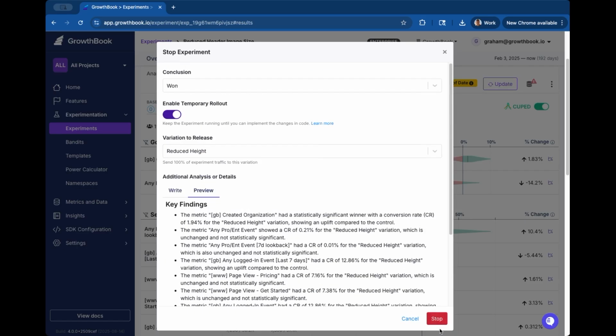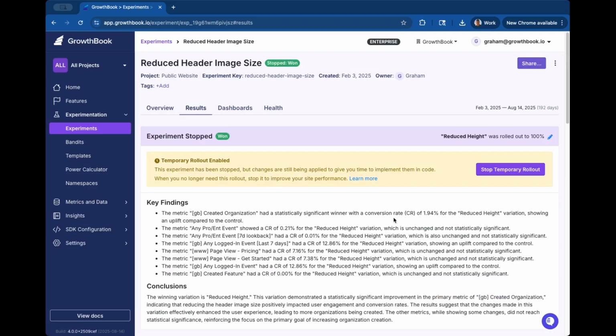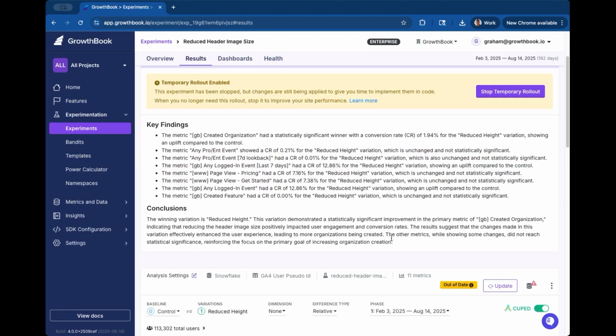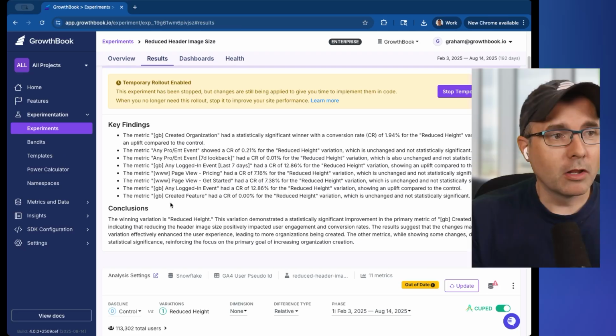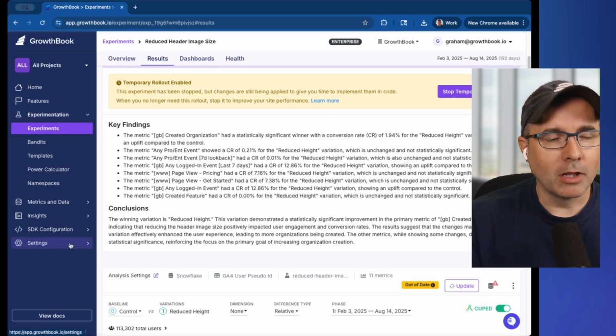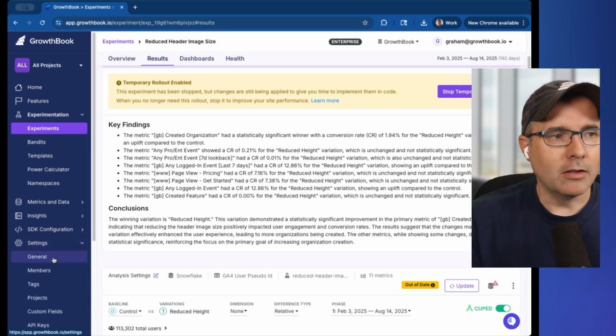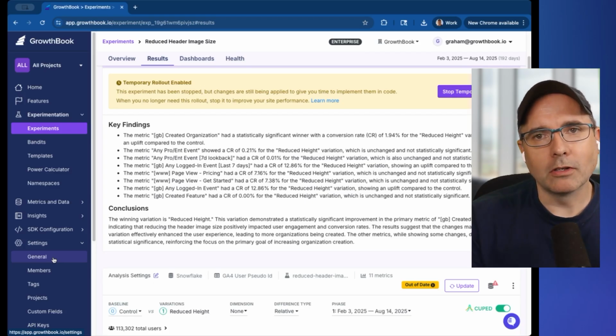So then we can stop this experiment and have it rolled out for everyone. Now we can save this to the experiment, and that's available as a card on top of that experiment. One of the cool things that we're doing at GrowthBook for really all the features in AI that we can is exposing the prompts that we're using to generate this.